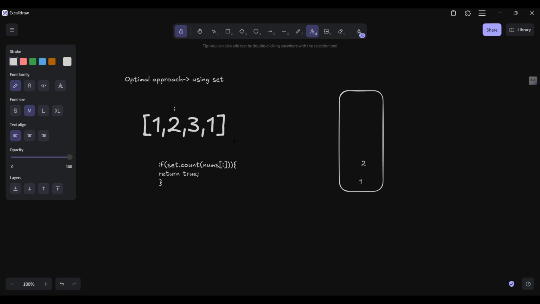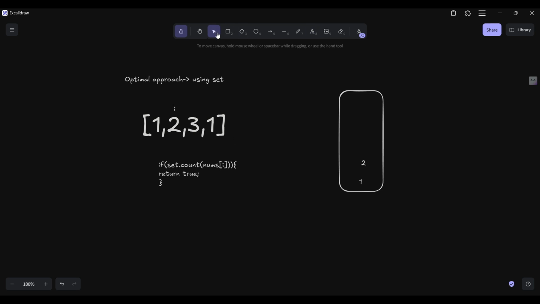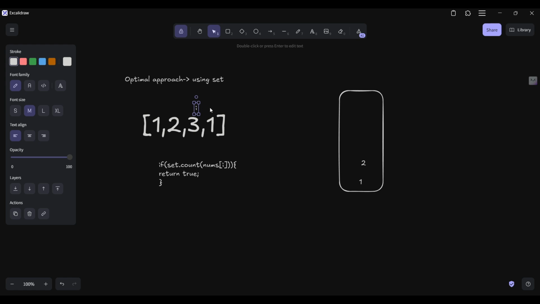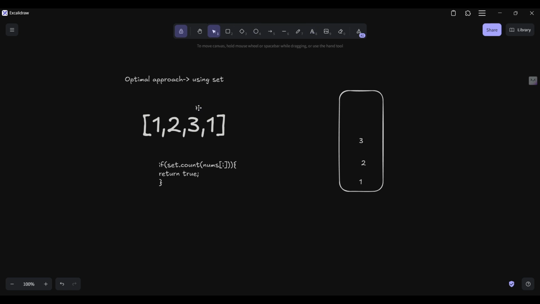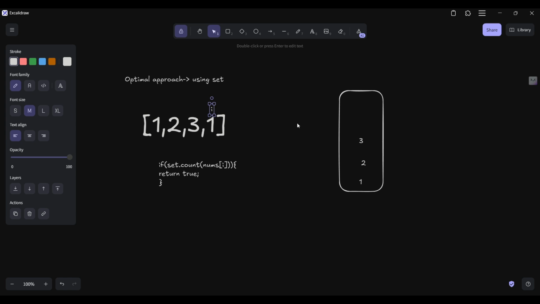And it will check, is 3 there? No, 3 is also not there. You simply write 3. Then it will move further and again check, is there 1? Yes, 1 is there, so it will simply return true. Okay, so let's complete it.